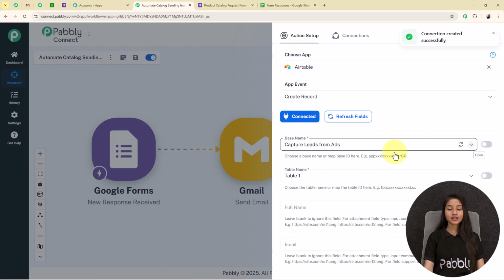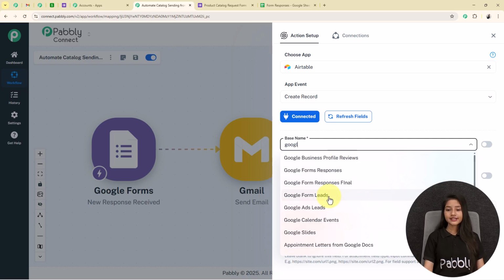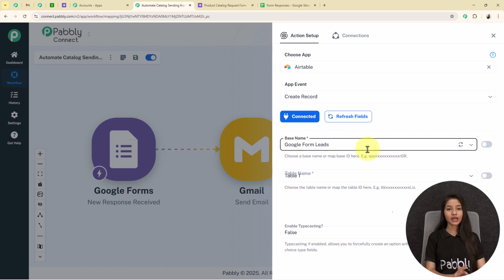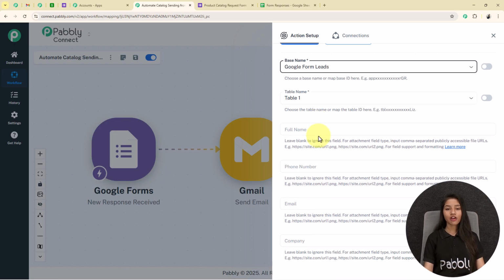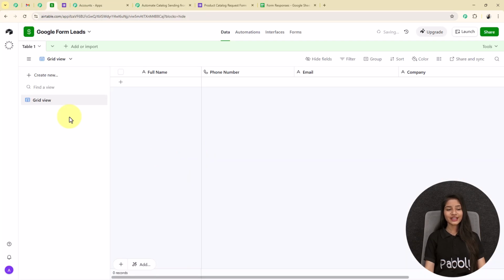After that, I am selecting the base name as Google Form Leads, as I already created this base in my Airtable before. See, it is automatically extracting the fields that I have mentioned in the table. Now I am going to show you this table. So see, this is the base that I have already created before in my Airtable by the name of Google Form Leads, which includes the fields full name, phone number, email and the company.